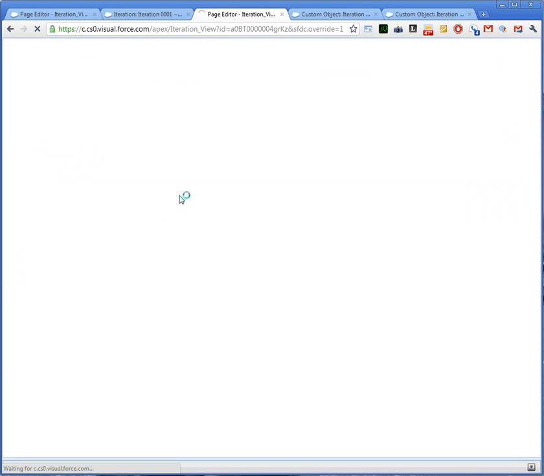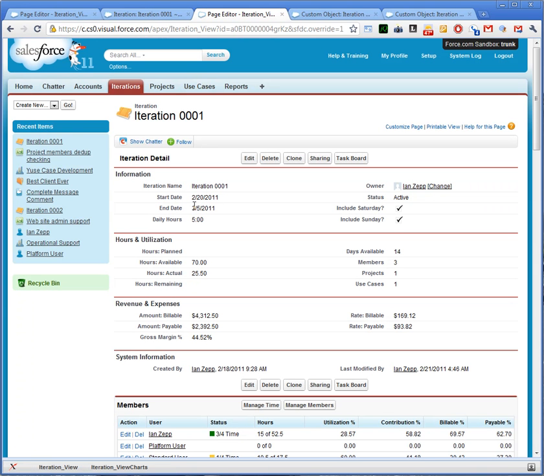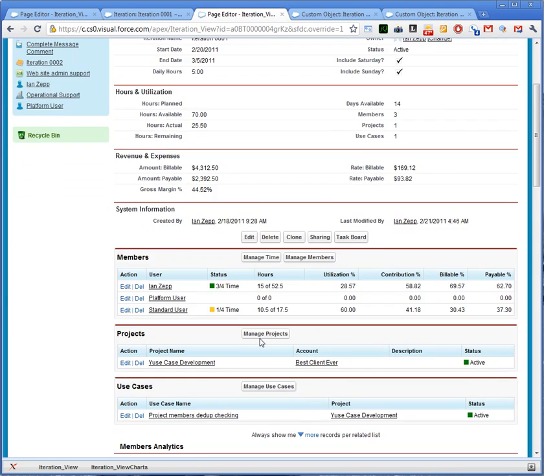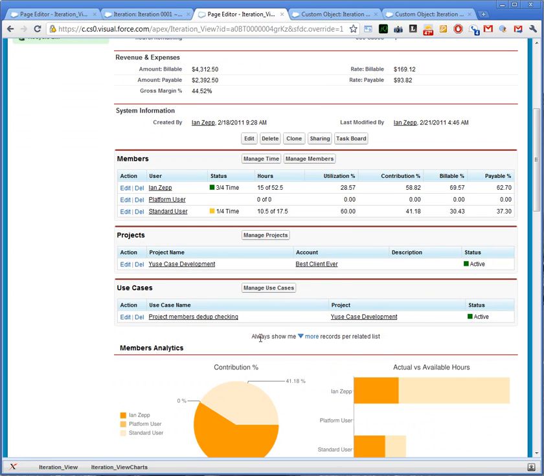And so in an iteration, you define this with a start and an end date. We can skip weekends if we want to. This automatically calculates all of the available, actual, planned, and remaining time based on a combination of things. It keeps track of the numbers of members, projects, and use cases that are associated. It also keeps track of revenue, and I'll get into that in a bit later. Let me skim down through here real quick.